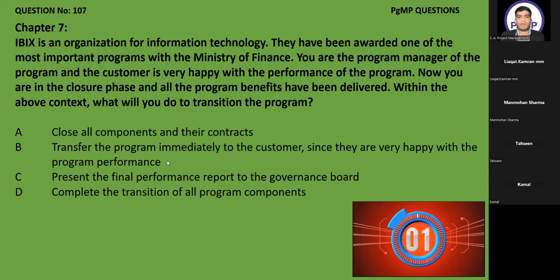B we cannot do, because we cannot transfer immediately just because they are happy. So the answer is C: present the final performance report to the governance board, and this board will give authorization and approval of the program to go to the next step. So C is the correct answer in that case. I realized later after viewing my answers. So this was a tricky question.